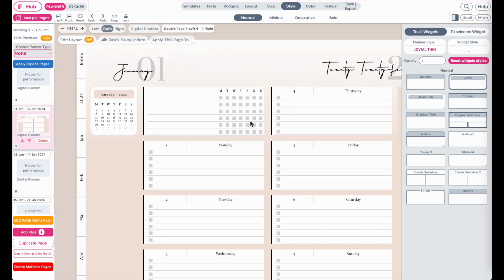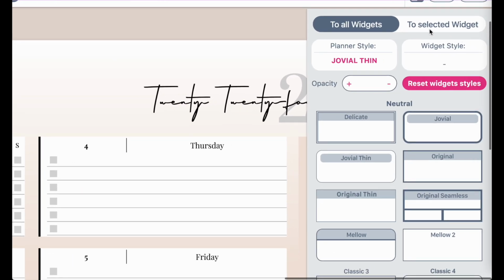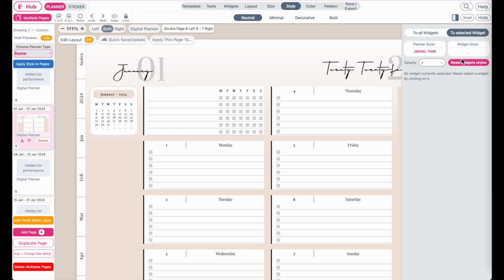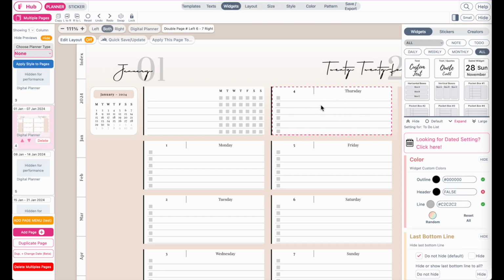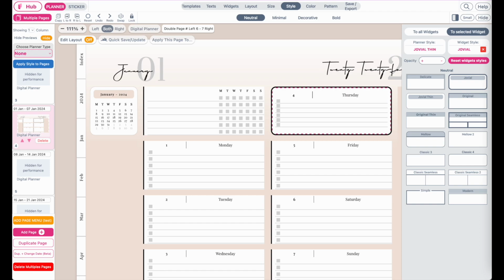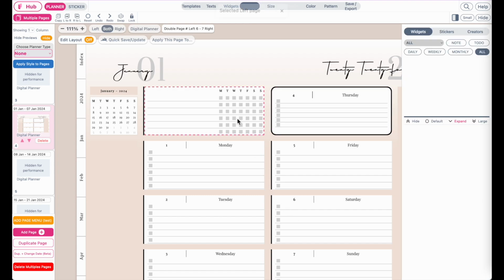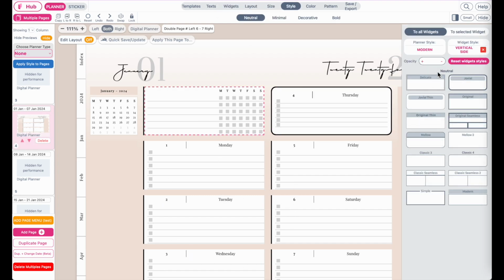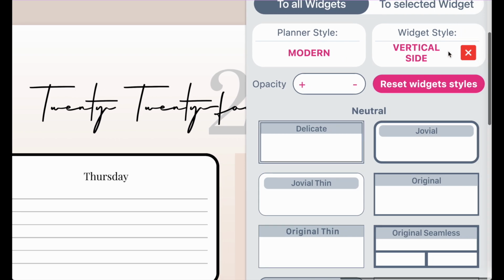The reason why is because there is an option called To Selected Widget where you can change the styling of just one widget. For example, I can just change the styling of this single widget to maybe round. And if I now change the overall styling of all widgets to something else, these here will not change where the styling has been applied individually. And you see that with all these widgets here, the styling has been applied individually.